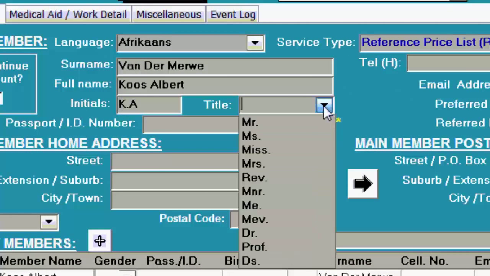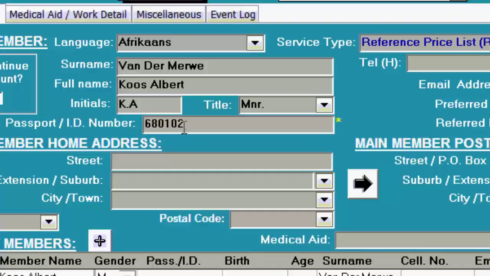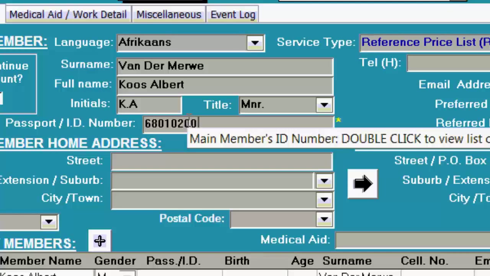MeDAP will automatically fill in the initials for you. You can then add a title. Over here you add the ID number, and the ID number is very important. If you do not have an ID number of the patient, you can always just add the birth date of the patient. You can fill in zeros further in the field. This is, however, not recommended. You will cause duplicates inside the MeDAP program database.